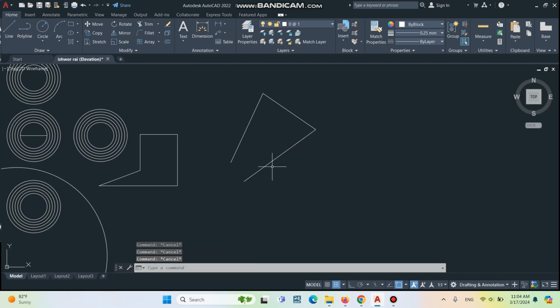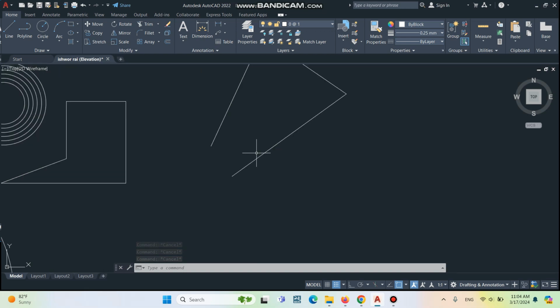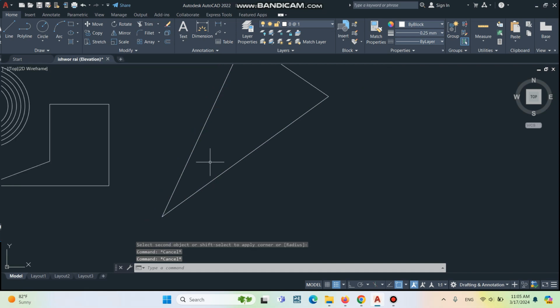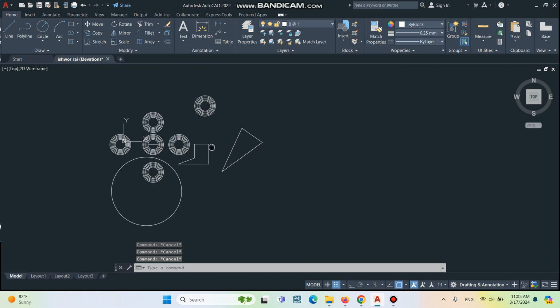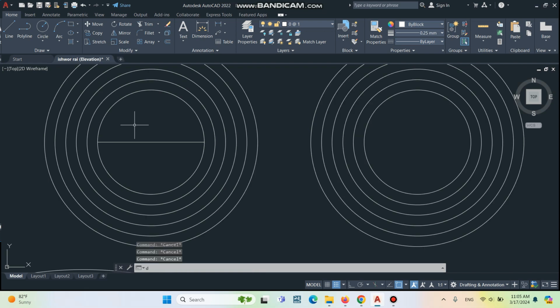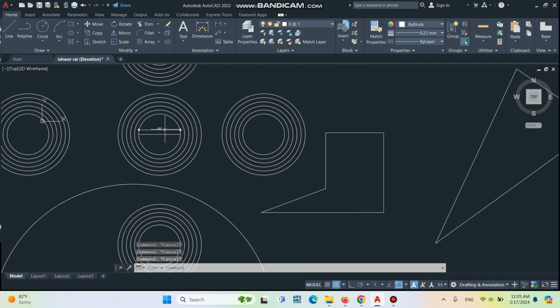Now if we want to join these two lines, which are not parallel to each other, just press F, enter, and select the two lines. Then it will automatically join. Now for the dimension, if we want to measure, just press DAL, enter, select the starting point and click on the end point. Then here is the dimension for 10 feet.